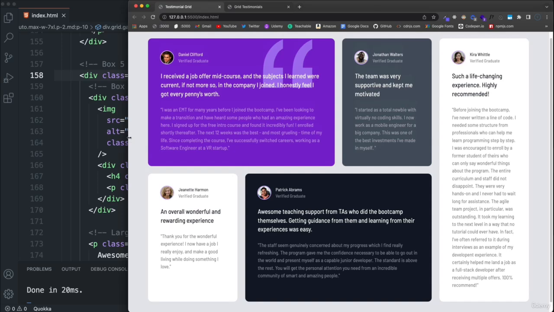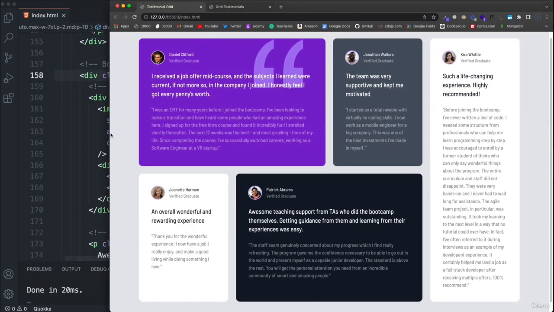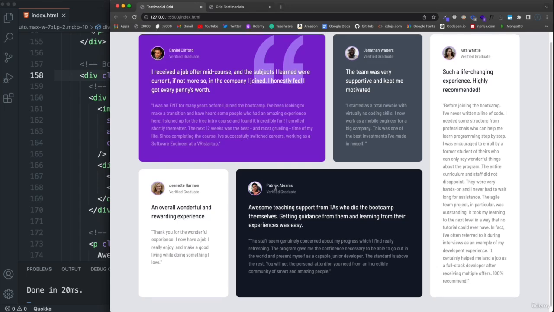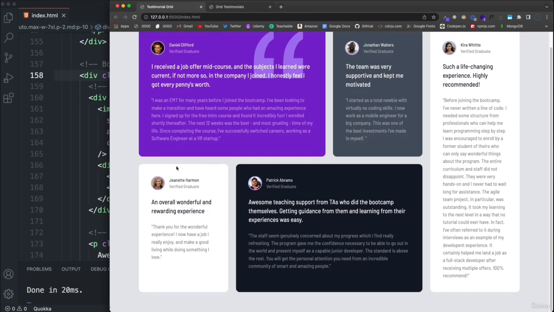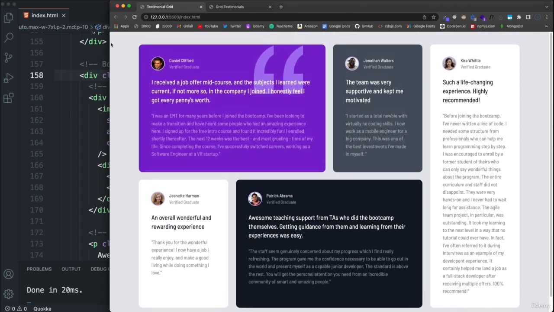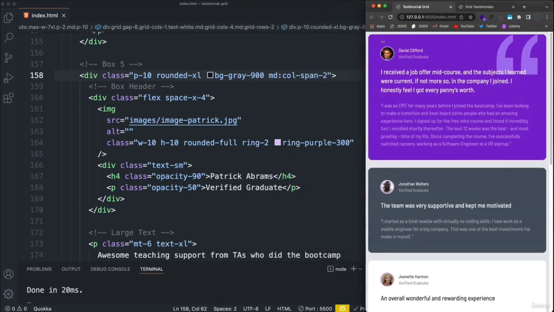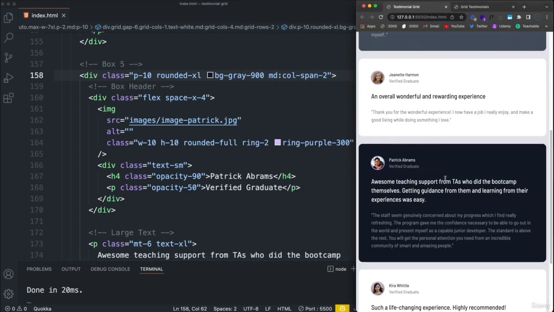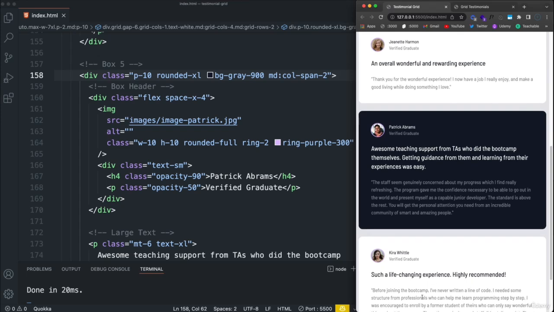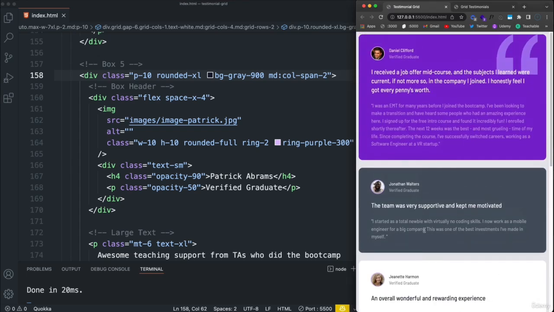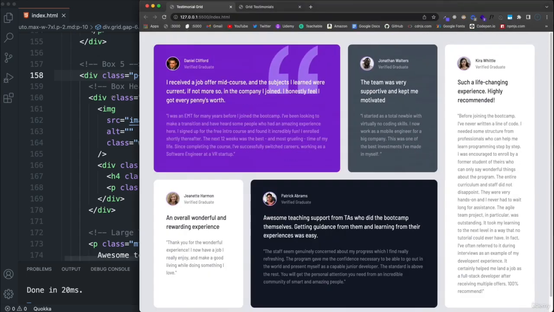You can play around with this if you want, and maybe you even want 3 rows and have Jeanette span 2 and come over. You can change it however you want. But on smaller screens, once we hit that medium breakpoint, they're all going to stack, and you should only see Kira once because the third one is going to be hidden on small screens.